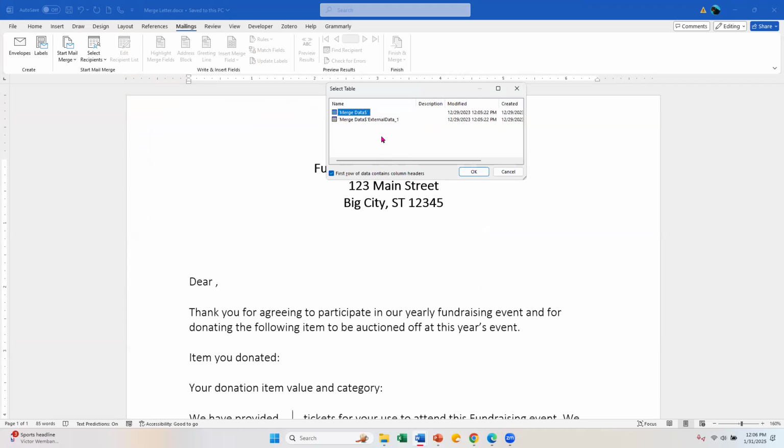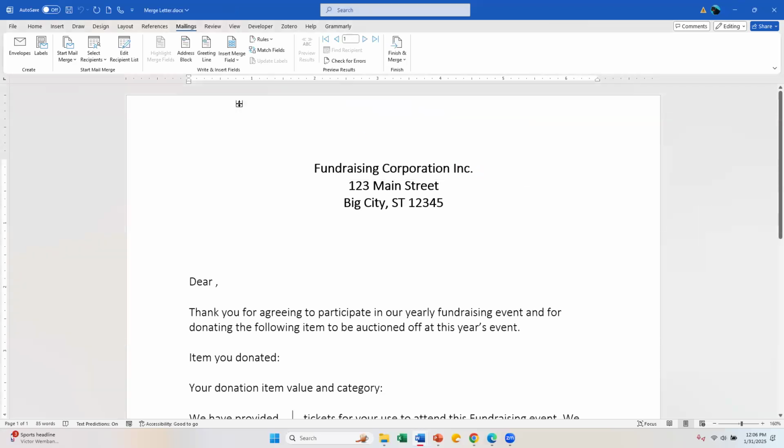What it's doing is it says, okay, is this what you want to use? The merge data? Yes, it is. So I'm going to go ahead and click on OK. And now you'll note that many of the items are now available for me to utilize. So that was underneath the Start Mail Merge. Now we're going to move over here to the Write and Insert fields.